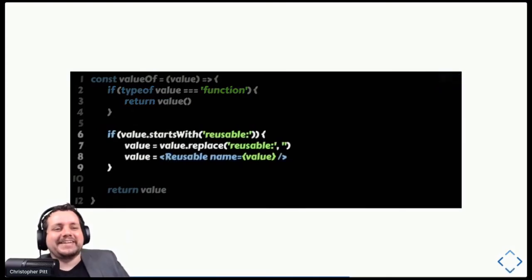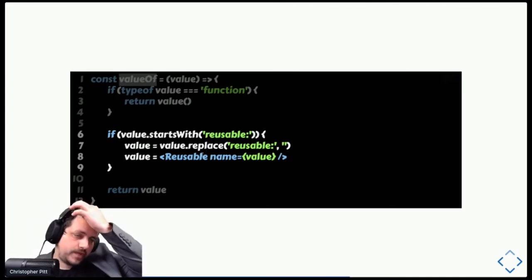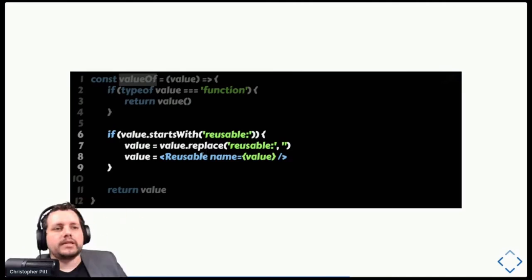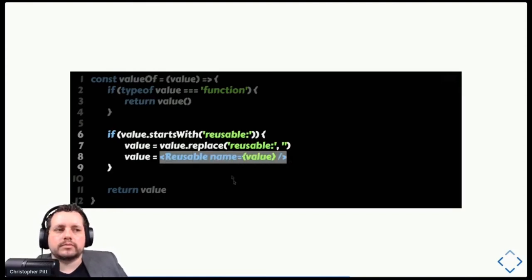So the main interesting thing here is now with our value helper, we can give it a prop. And that prop, if it starts with a prefix of reusable, then the value we return is an instance of reusable, obviously with that prefix removed.